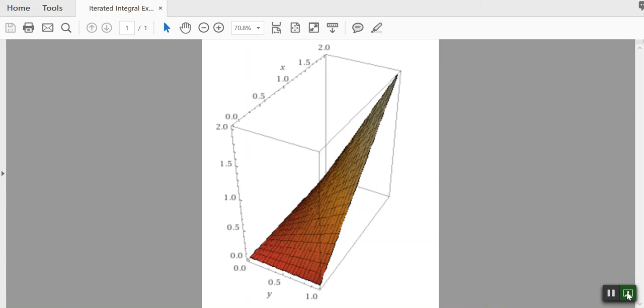I have a display of this surface xy on this rectangular region. Again, y is running from 0 to 1, x is running from 0 to 2, and you can see what this surface looks like. So what we want to do is set up a double integral to give us the volume trapped between this surface and the xy plane in this rectangular box here.